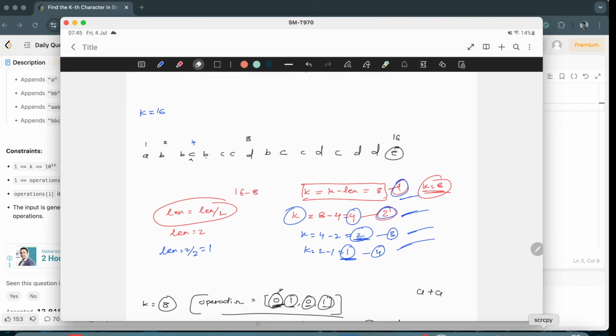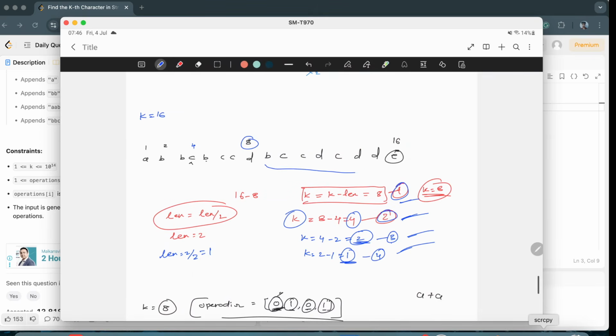Same operation, if we try to do for 15, 14, 13, we will definitely get the result. The operation is that we are simply trying to get the previous length. What was the previous length? If K is lying in this range, this was the previous length. If K is lying in this range, this was the previous length. It is a multiple of 2, right? The length that we were forming going ahead was a multiple of 2.